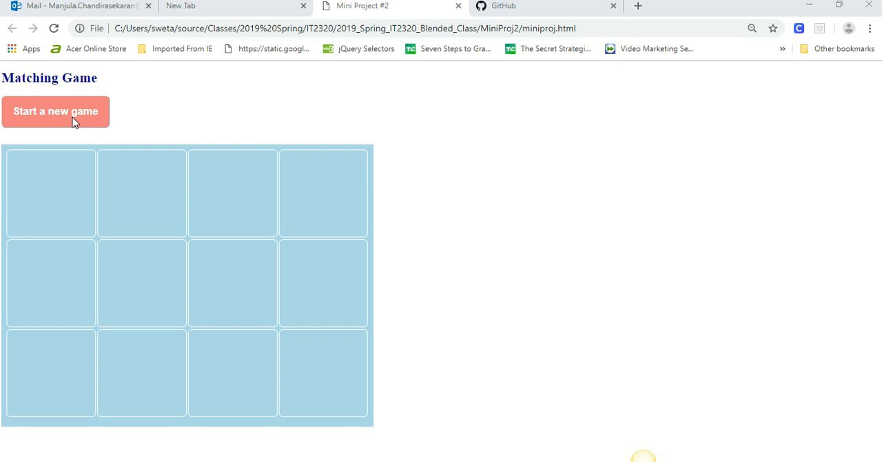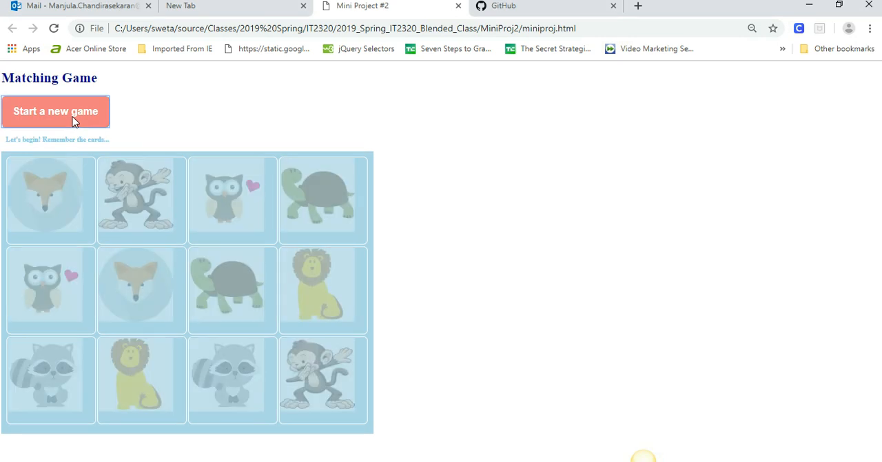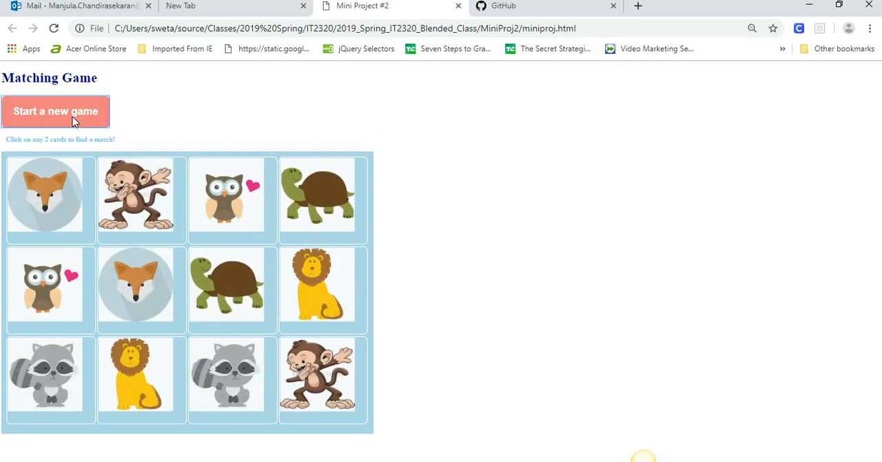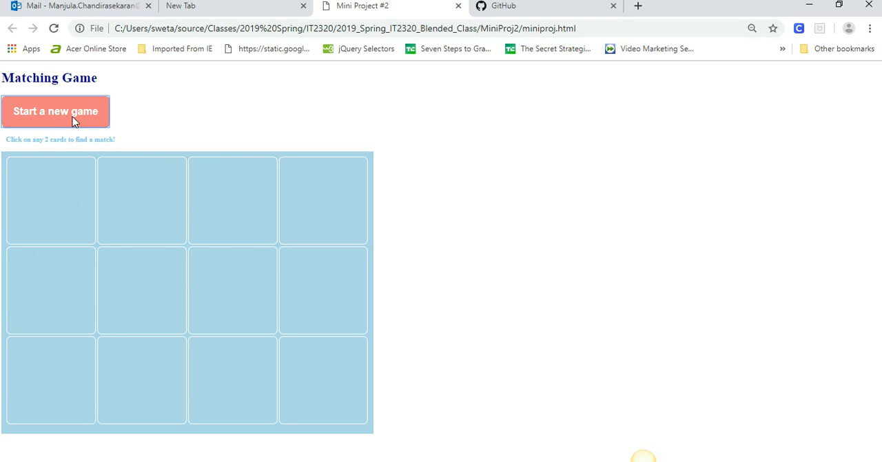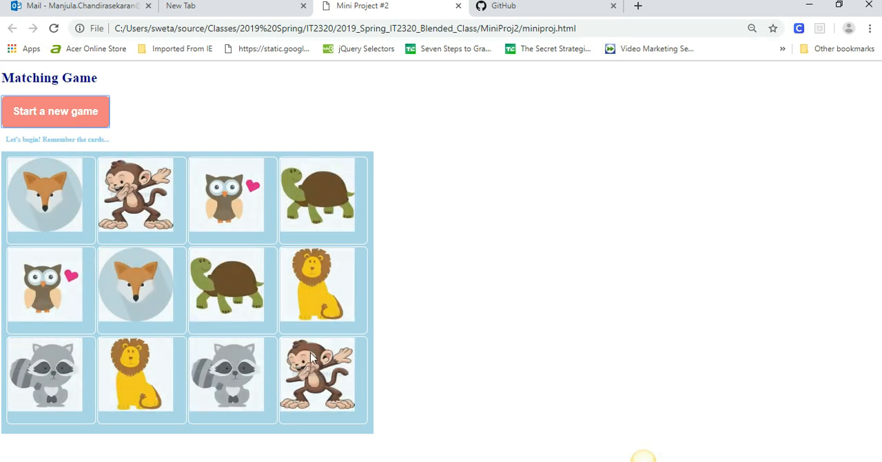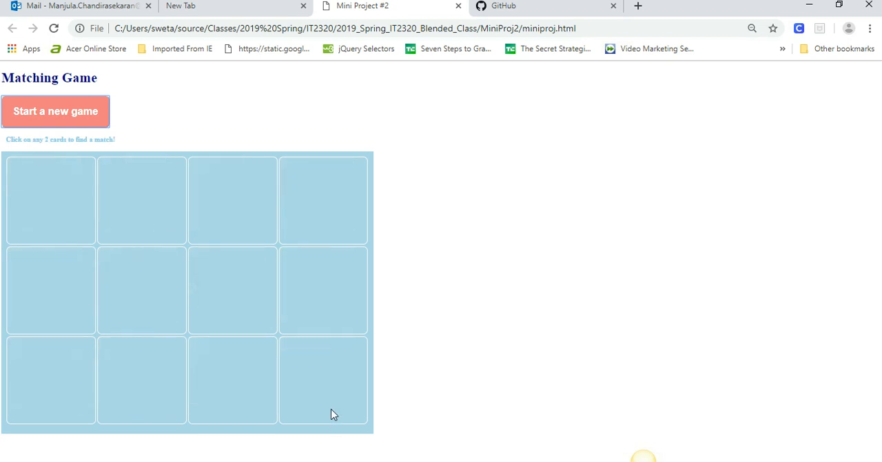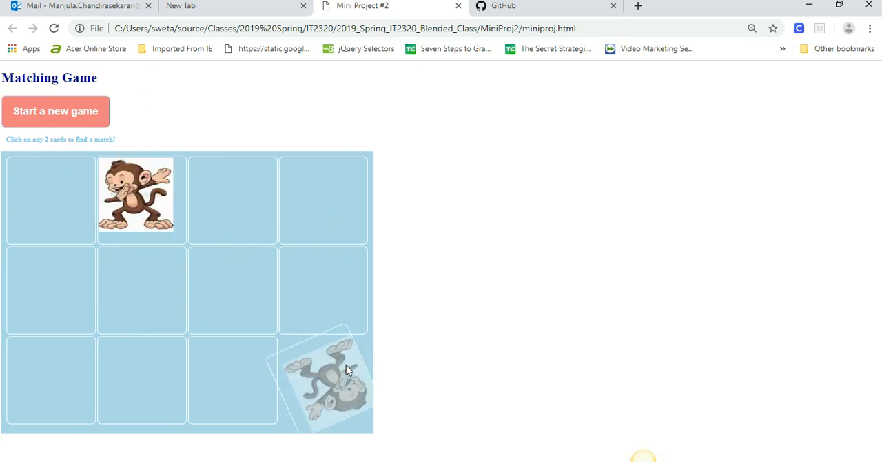Okay, so for example here, start a new game, so it opens all the cards for 5 seconds and then closes them. So you got to remember the cards. Let's do this one more time. So there's a monkey here and a monkey here. If you find those two monkeys, that's a match. The game goes on till you find all matching cards. Okay, so let's see. We know there's a monkey here and we know there is a monkey here.